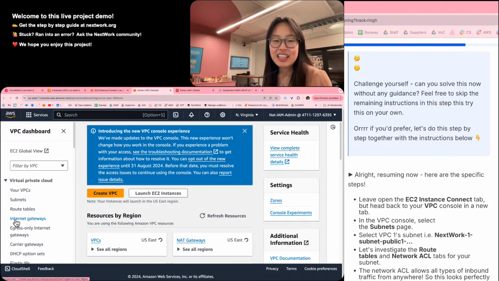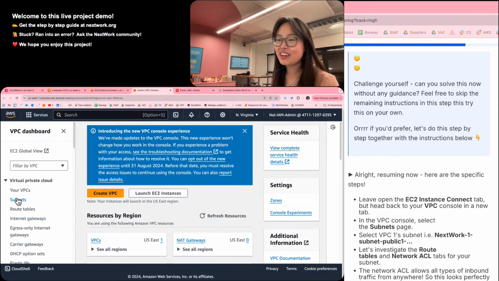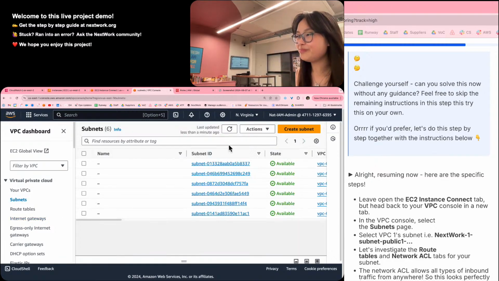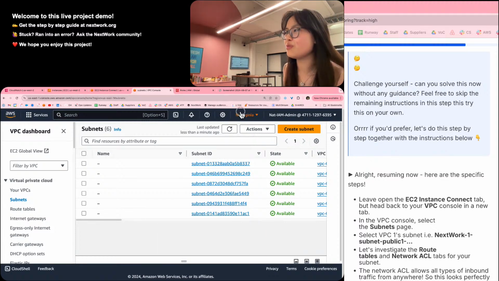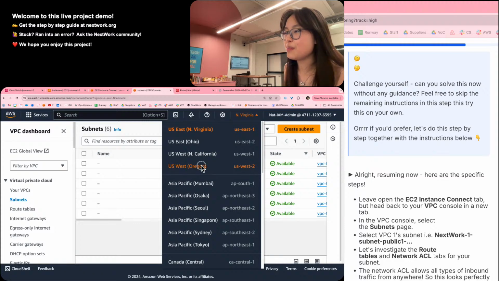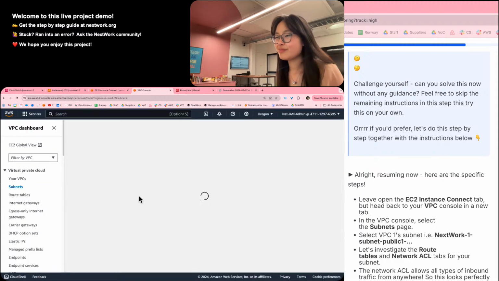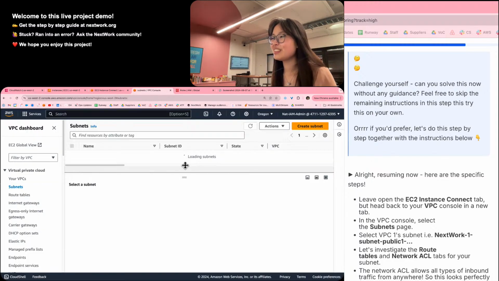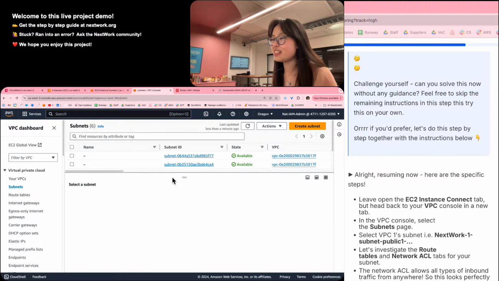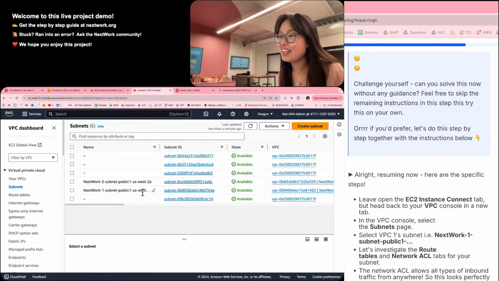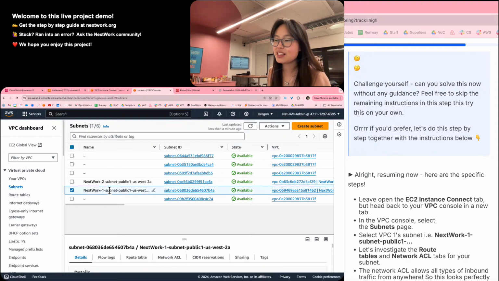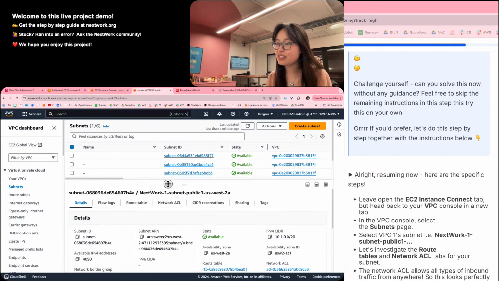Cool. So in the meantime, we're just going to click on our subnets. Oh, and let's make sure the region is correct. It says North Virginia up top for some reason, but we're actually based in Oregon. Okay, let us refresh this too. Aha! There is a public subnet that we can use, Network 1 public subnet, and let us check out the route table.